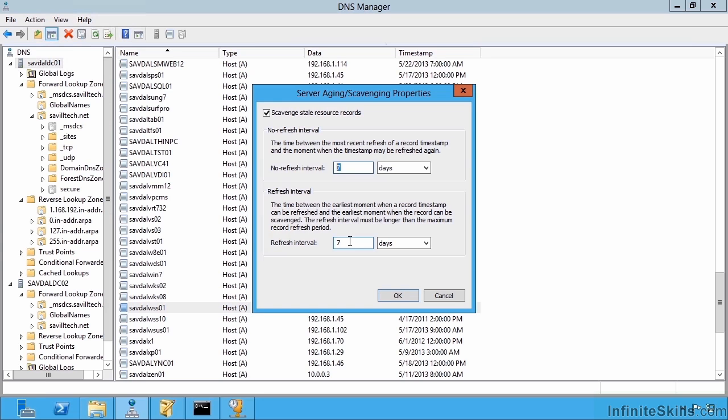The next one is how long until you consider that record old past that no refresh interval. And this is also set to 7 days by default. So what this means is after that initial 7 days, this is the time in which that machine must refresh that record, update it with a new timestamp before it's considered stale. So you would add these two together. 7 plus 7. So effectively after 14 days, if it had not updated that record, it would now be considered stale.